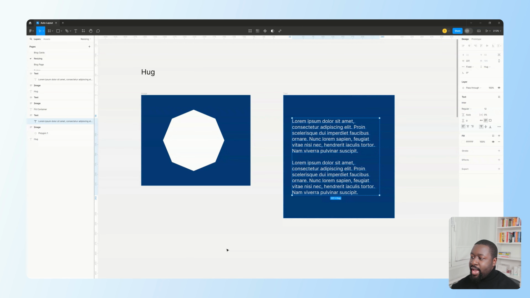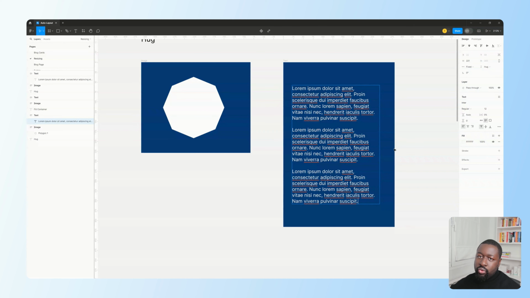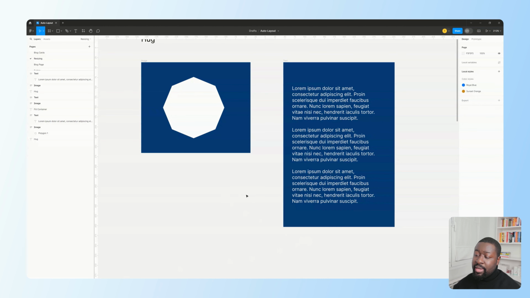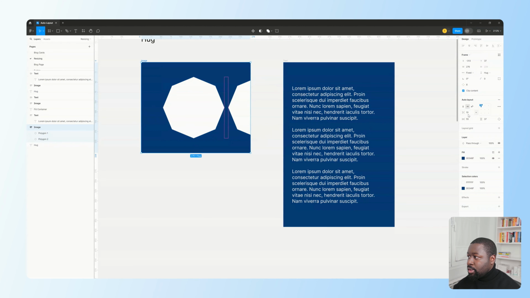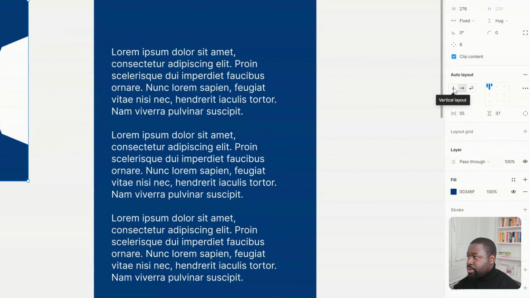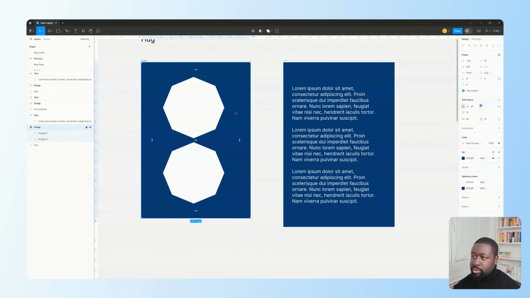And you may wonder why that happens. That happens because this is how hug should work. When we add more text, we will see that it resizes automatically, so we don't have to resize it manually. And the same thing will happen with the image. If we copy this image and paste, and then select the frame, and we use the vertical layout, we see that the content is perfectly hugged by the container.